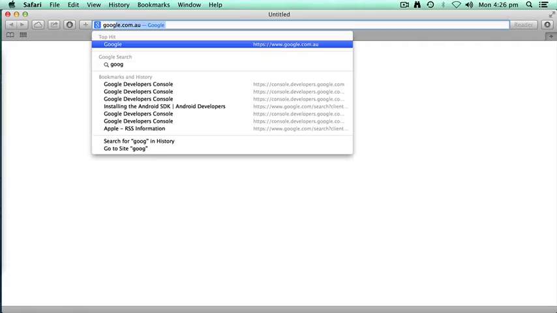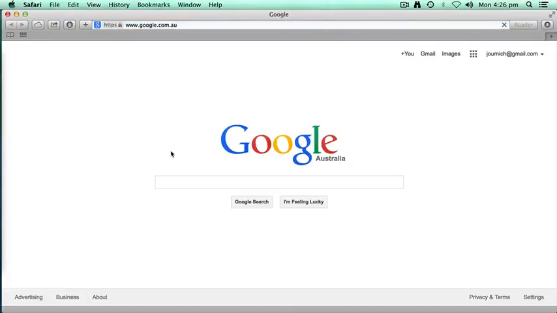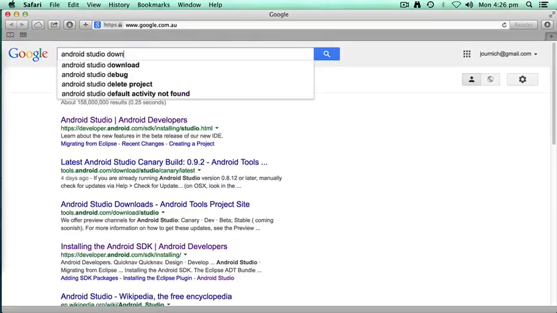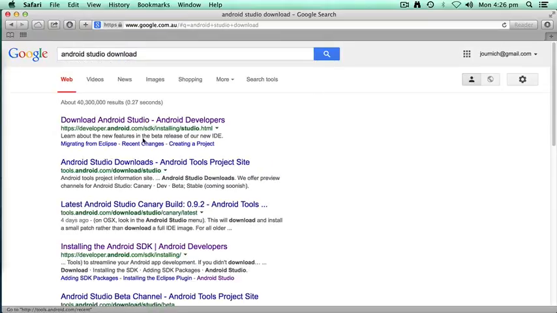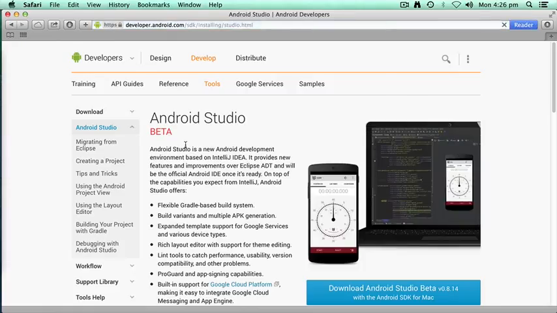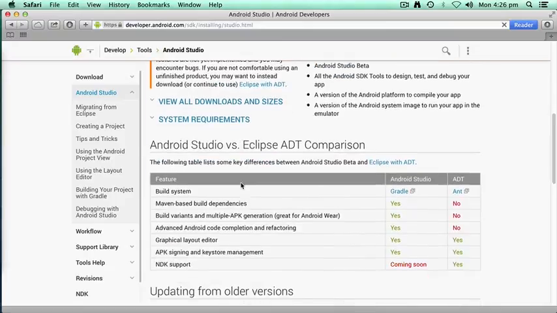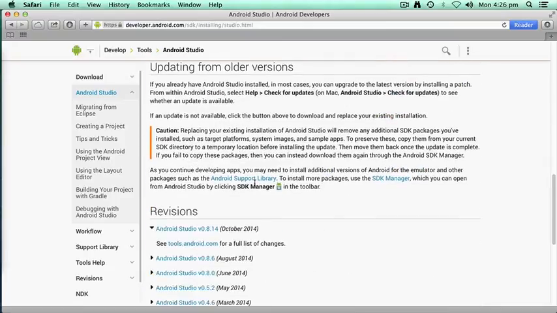Okay, so let's set up Android Studio for the Mac. First things first, we'll go to Google. We're going to do a search for Android Studio download. It'll probably be that first option there on the screen, so select that one. You can see there it does confirm it's a beta version and has all sorts of other bits and pieces. Just a note here, it does talk about using the SDK manager.